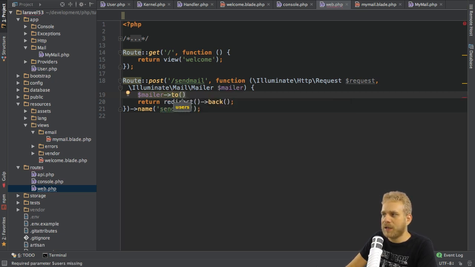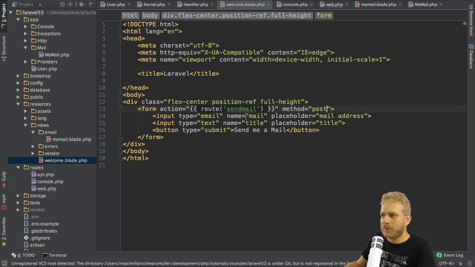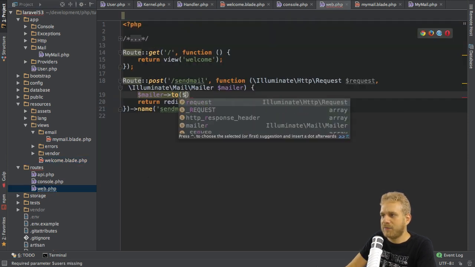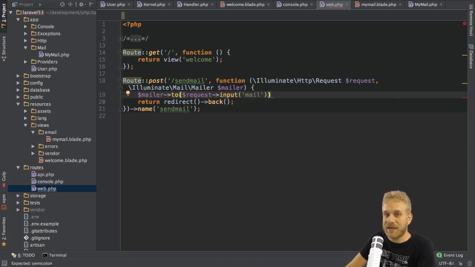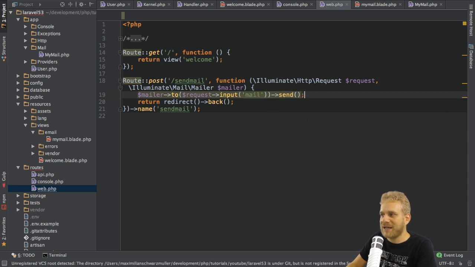Now I'm already injecting the request here, and remember, this request holds the title and the mail address of the recipient. So therefore, I may simply say request input mail, which will be the person to whom I want to send the email. And then I can chain send to actually send it. Now here, I will need to send it to my Mailable.